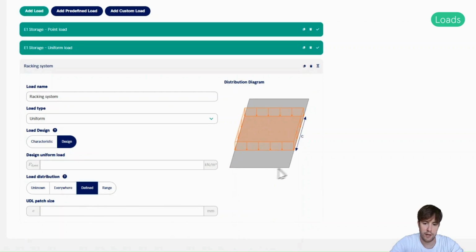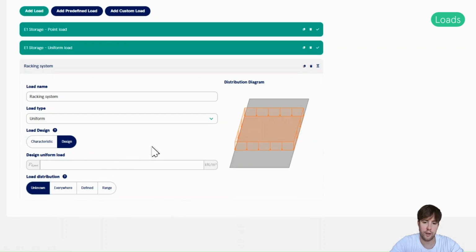Otherwise, you can choose defined, where you can choose the actual size, let's say, of the uniform load, or you can choose range, where you can choose the minimum or maximum size of your uniform load. So unknown is what I think is used most often because it's the most critical scenario.